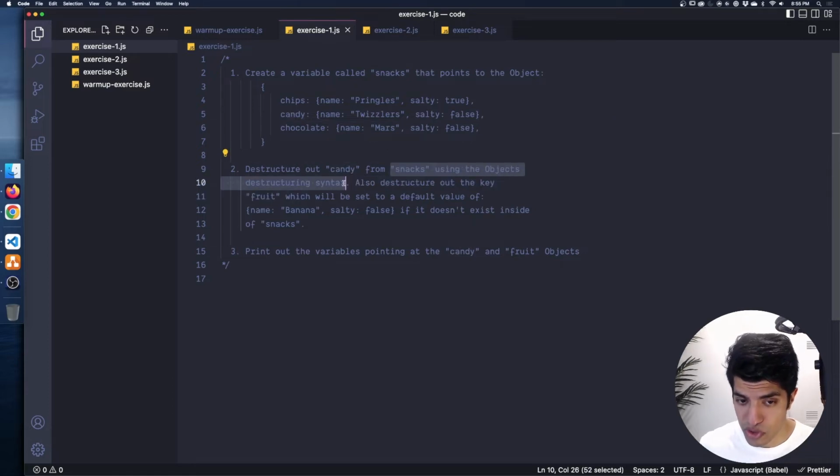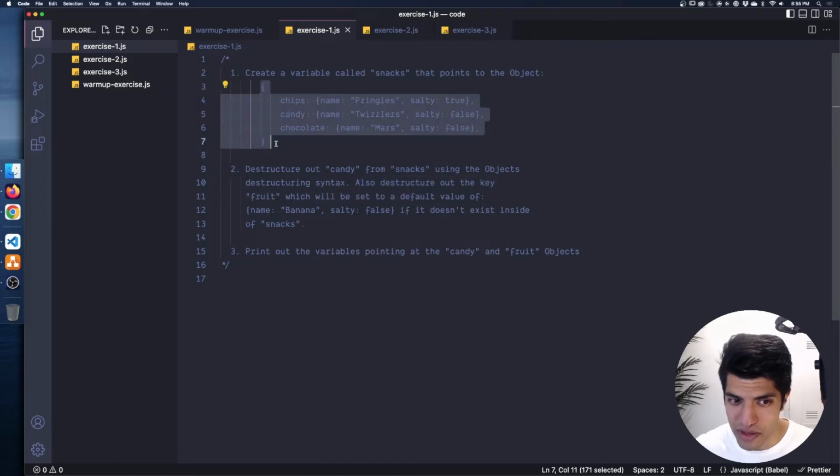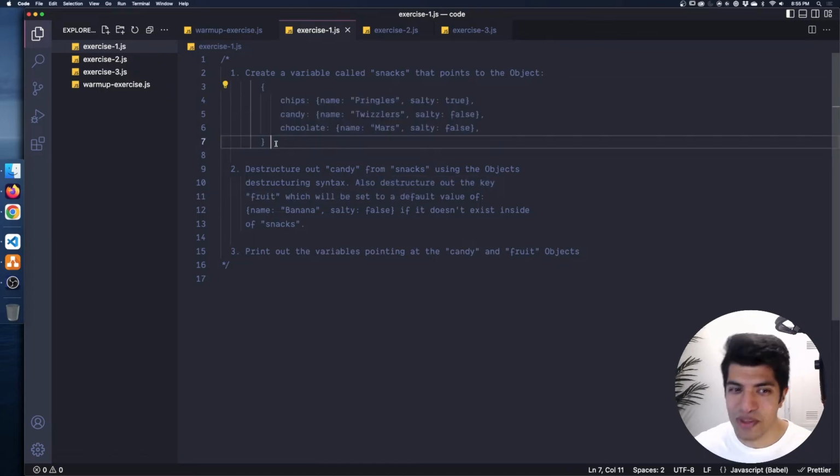Okay. Then what we want to do is destructure out candy from the snacks using the object destructuring syntax. We also want to destructure out fruit from our snacks object. Now you might be thinking, well, Nader, there's obviously no fruits in here. Well, that's kind of the point.